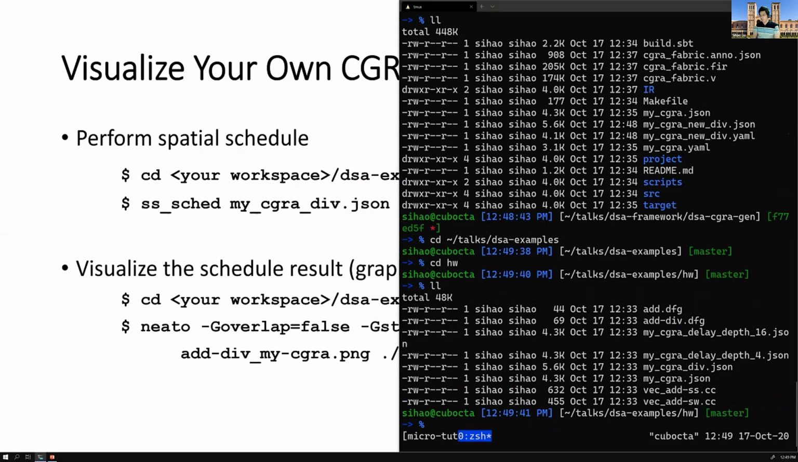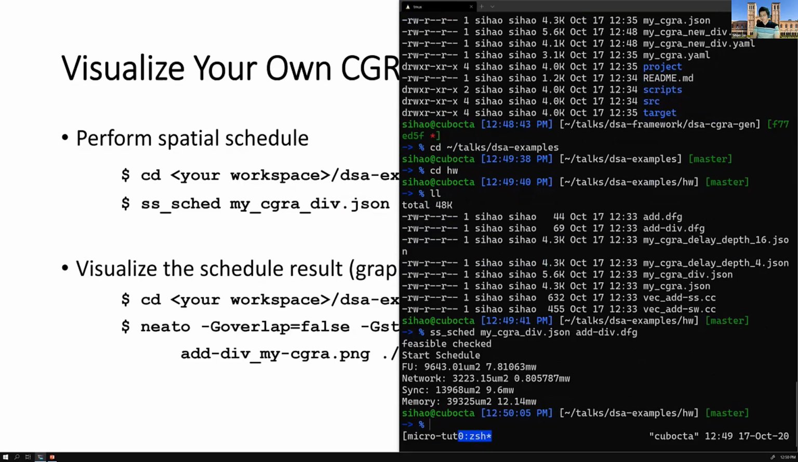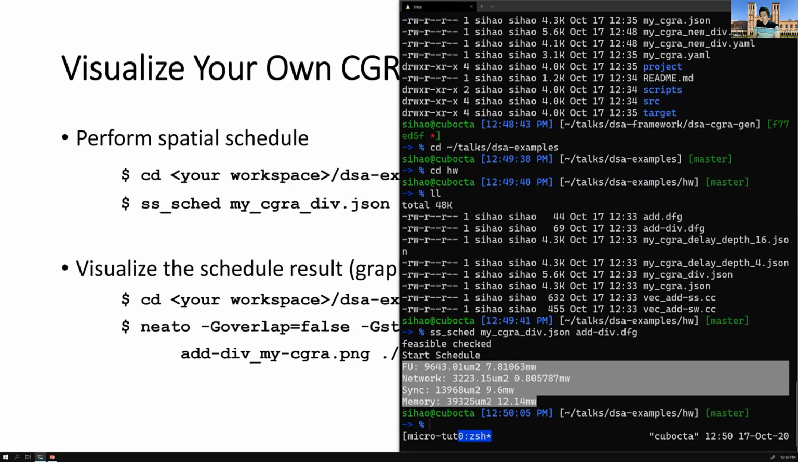You can see that there are about 2 DFG files which describe the compute data flow graph, and some JSON file there, which is the ADG. So you can do a spatial schedule. I think the command is like this. You can use the new JSON file that you generated and do a spatial schedule based on that. And this will also give you the hardware estimation as well.